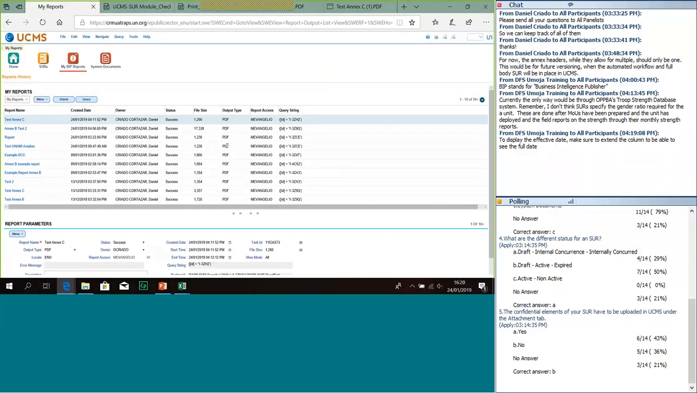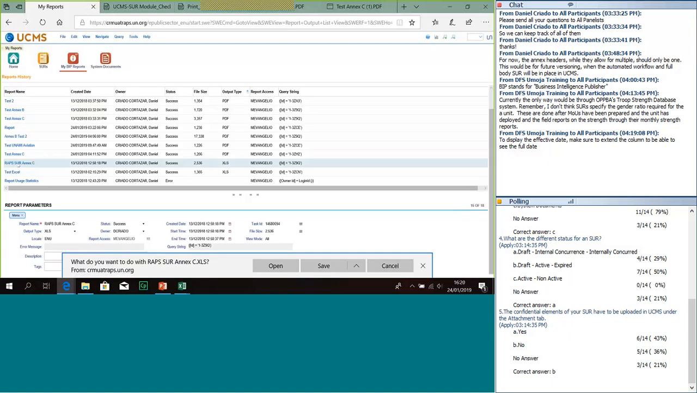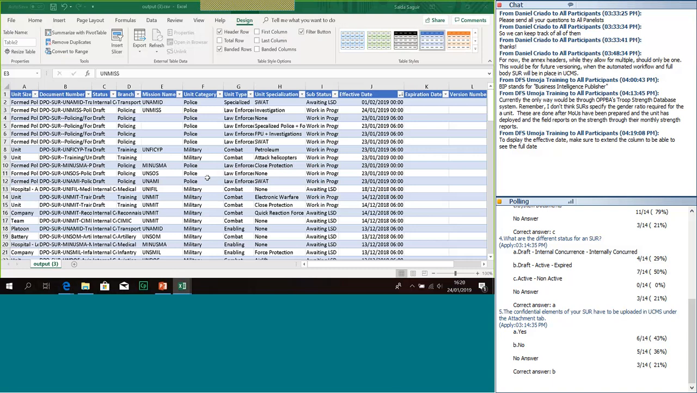And let me just, before I finish, select output type, one in Excel, so you see how it looks. Remember that you can create a report in Excel instead of PDF, and this is how it looks. For example, this previous report I created previously.